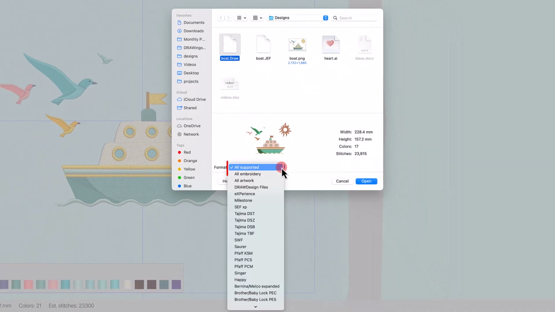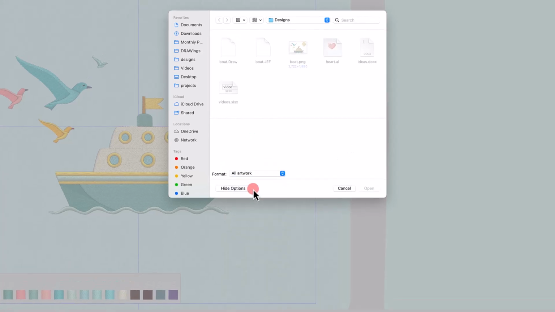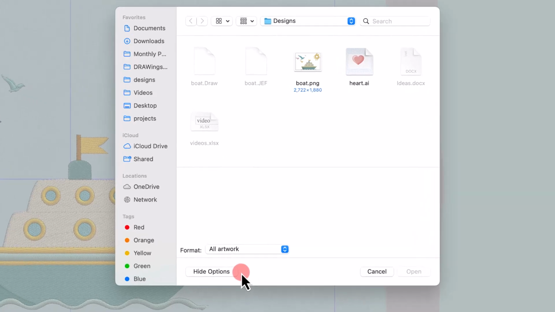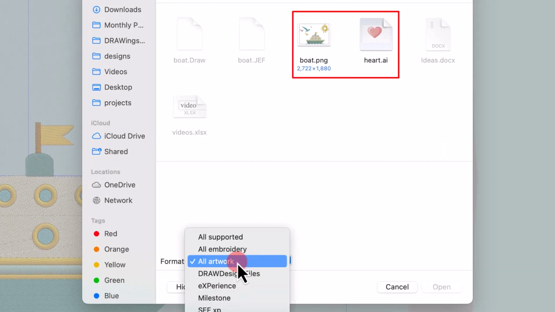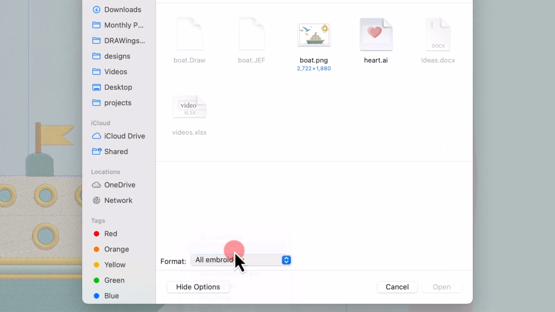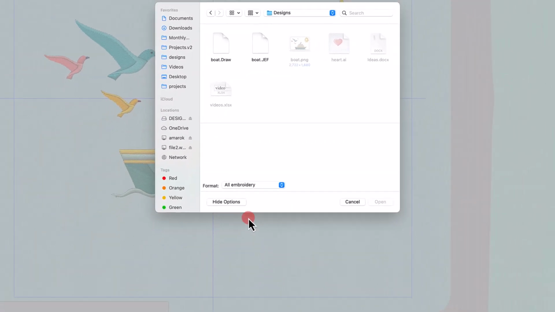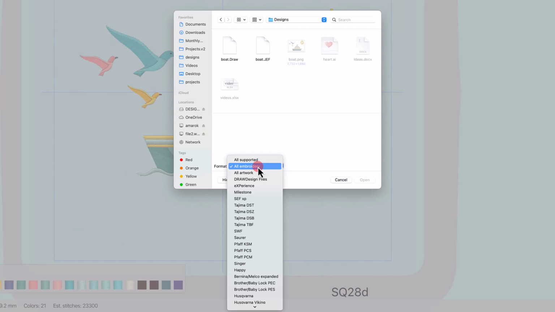You can filter the visible items using this drop-down list. You can browse for an image file by selecting All Artwork from the list, or an old embroidery design by selecting All Embroidery again from the list. You can also filter by a specific type.